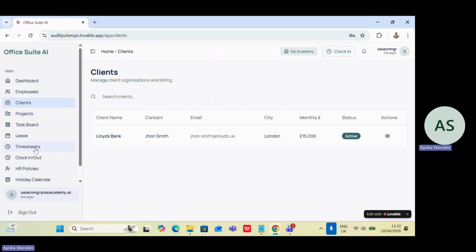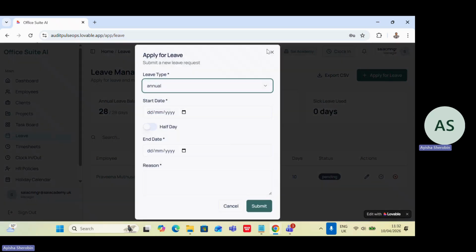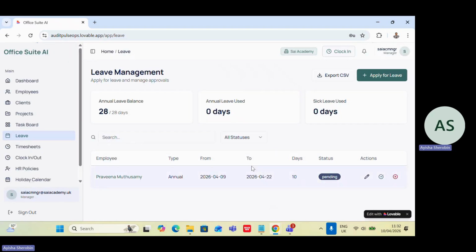So even the manager can log his leave. He can apply for the leave and submit it, or other persons who have already submitted leave, it will be available for the manager's approval.